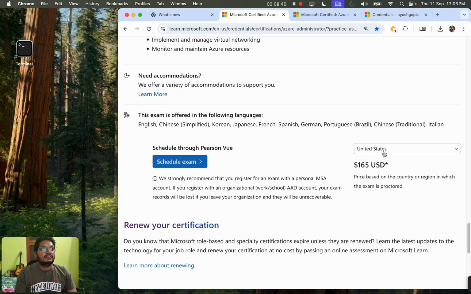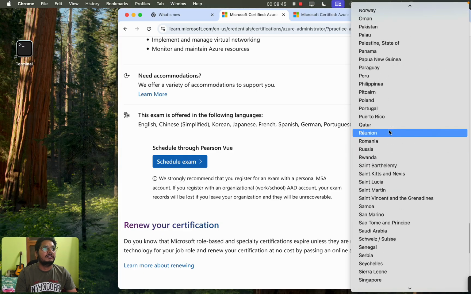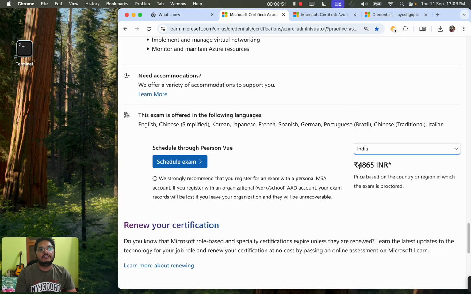Okay, so what's the price in the USA? It's 165 USD, and I'm from India. Let's see the price. The price is around 5,000. And I want to say one more thing. If you have a corporate ID, you can use that ID, because most corporates have some kind of collaboration with Microsoft. So they will offer you 50% by default if you just log in with Microsoft using your corporate email ID. So just try to see if you have one, it will be beneficial for you.